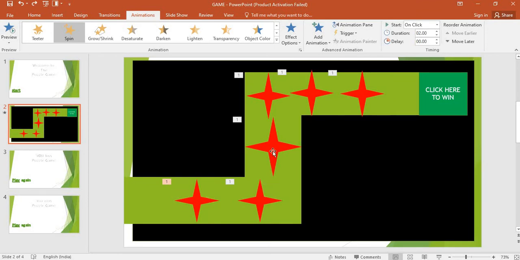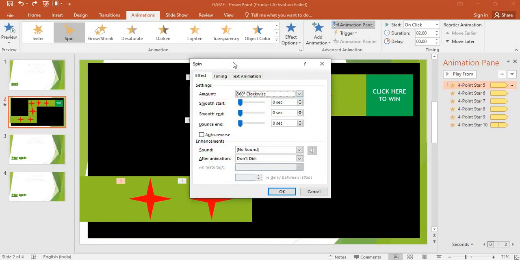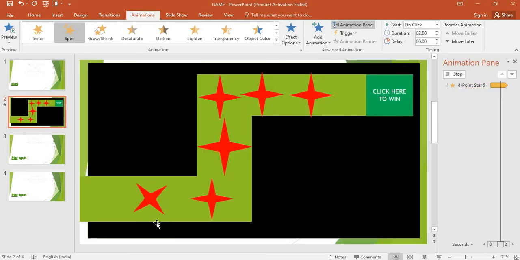The same animation should be applied to all these 4 stars. So first apply it only to the first star. In the animation pane, select the first star, go to the advanced options, effect options. In the effect options, go to the timings. Set the duration until next click, and you can set the speed as medium, slow, or very slow, as you require. So when I play it, it will be played.